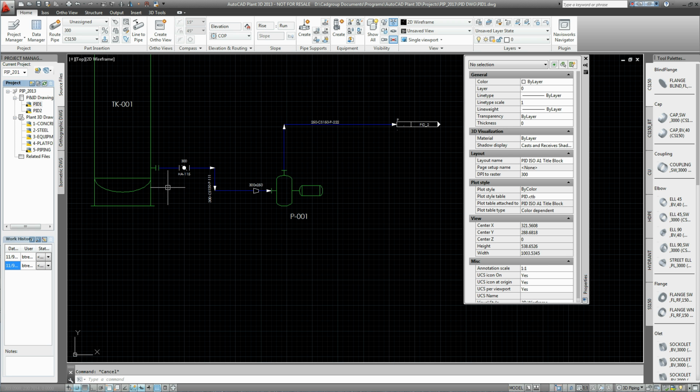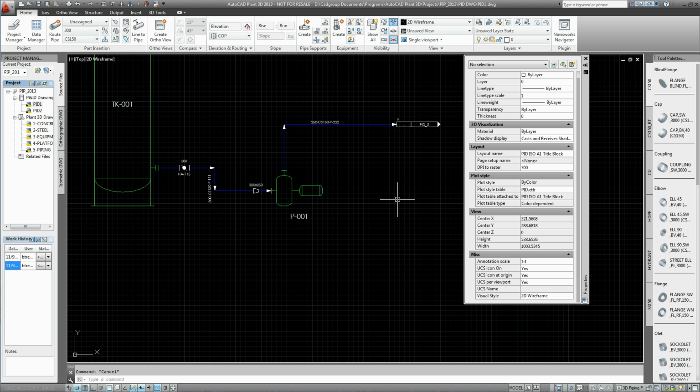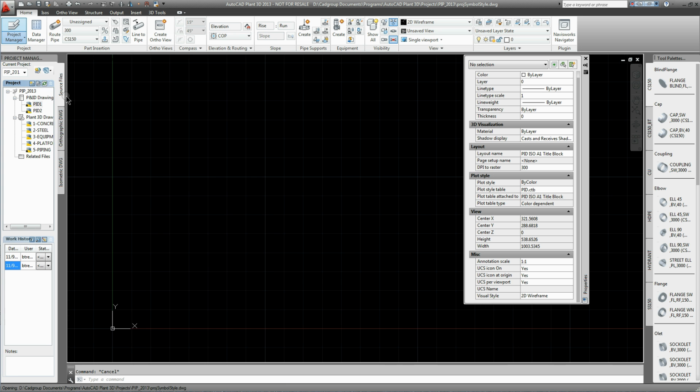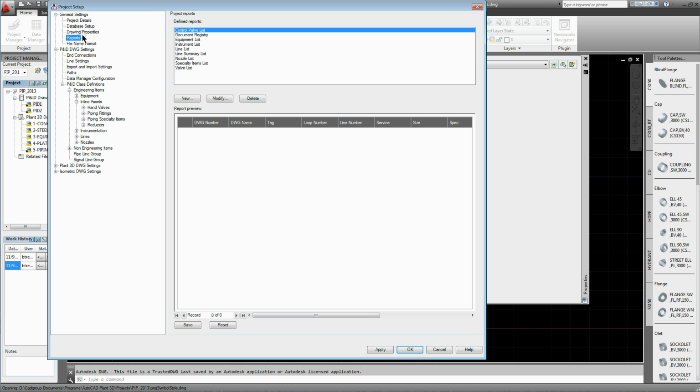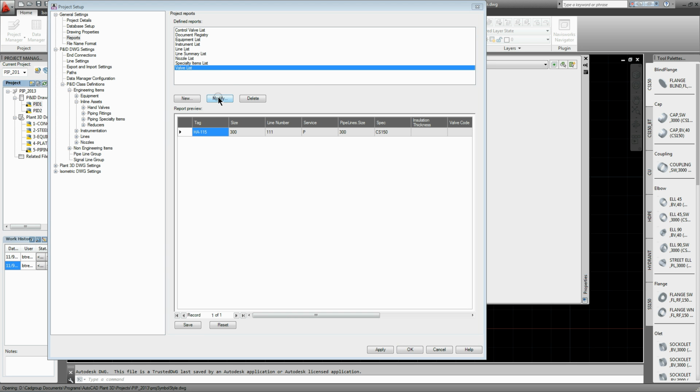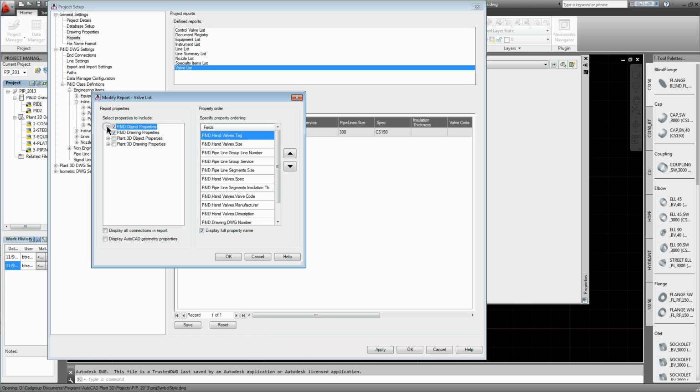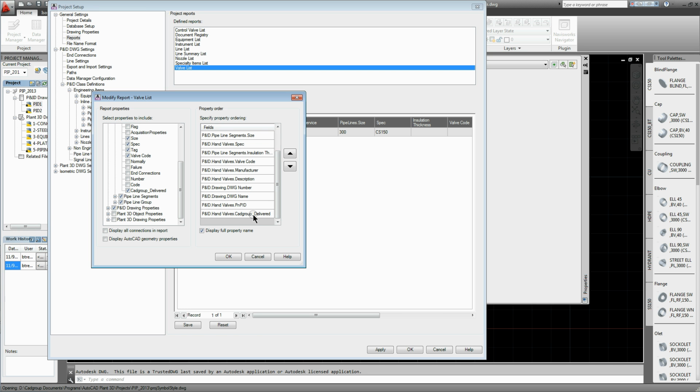So properties that are added are immediately available in your properties box. We can also add them to our standard reports. And you can see there's our CAD group delivered property that we've just added. That's now in the report.